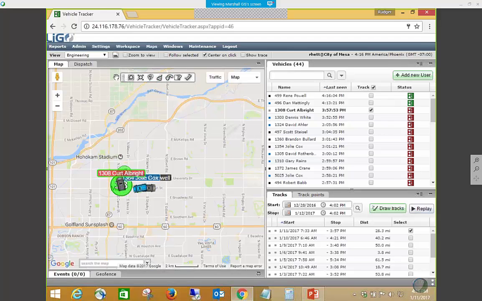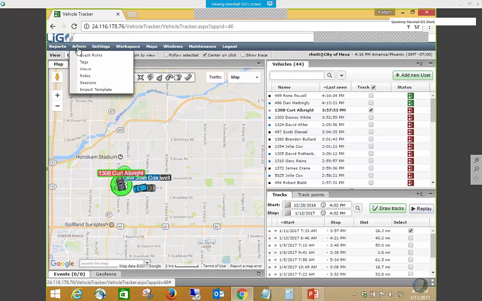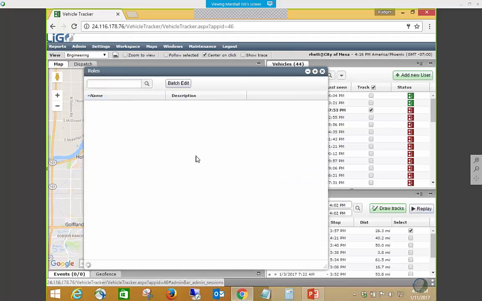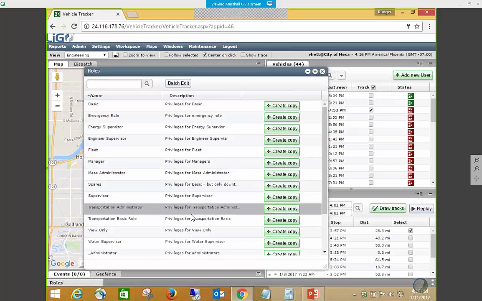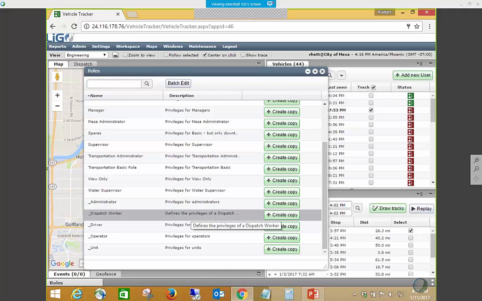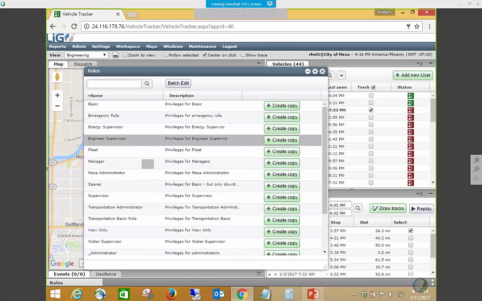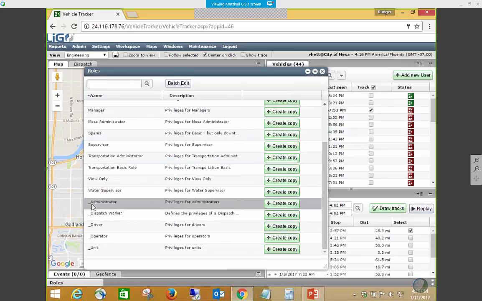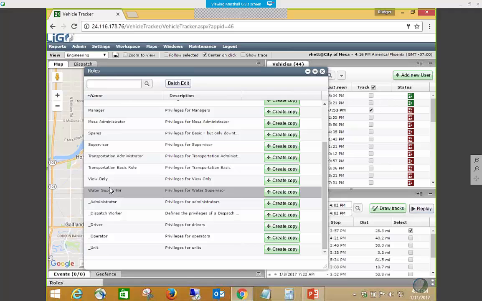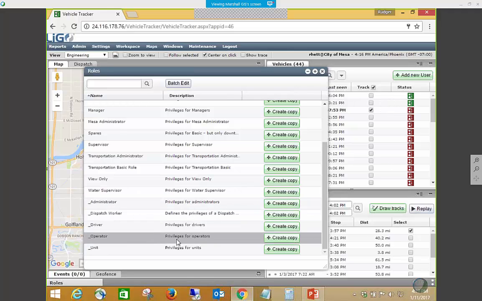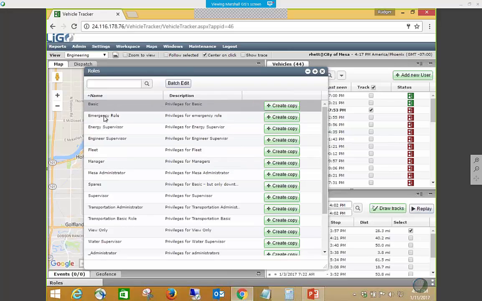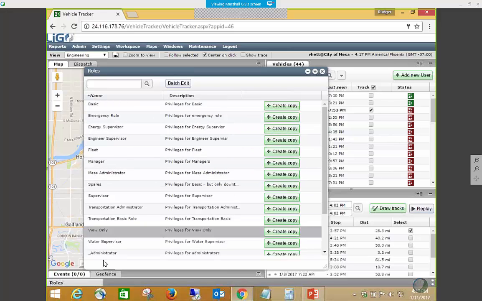So let me show you. Under admin, there's a variety of options here. There's tags, views, and roles. So let's cover roles first. If I click on roles, you'll notice there's a whole list of roles that are set up already. These are roles that we basically built. The ones with the dashes in front of them are the original roles that came in the system. And then what we did was create copies of those and then set permissions for each of these groups.